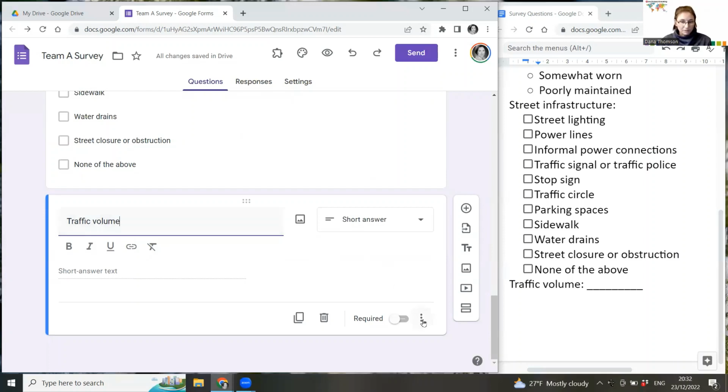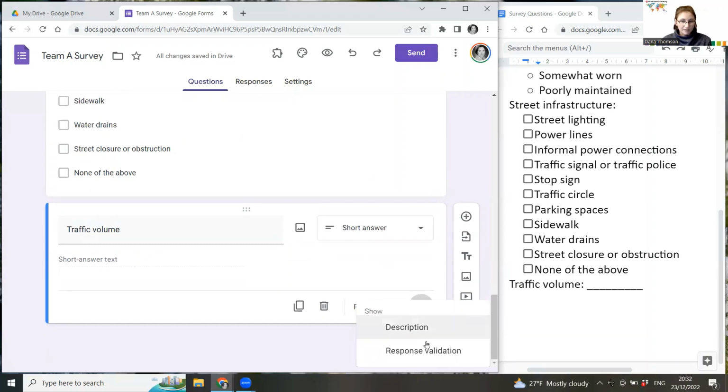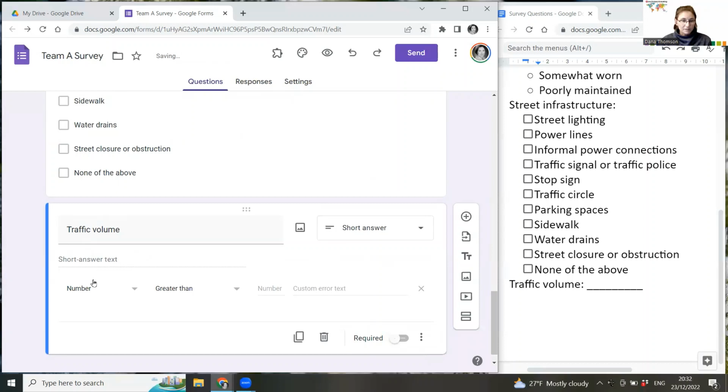So we're going to go to the three dots to look at our options and look at response validation. And so it's going to give us these options. We can limit this question to a number, to text. We can limit how many characters or other expression can be in there. Let's keep it at number.